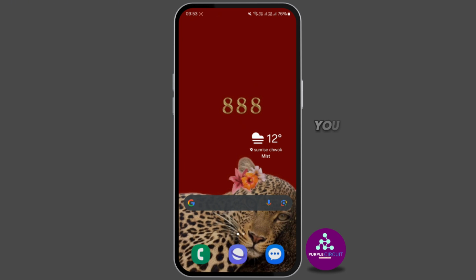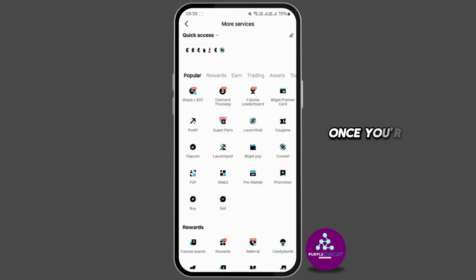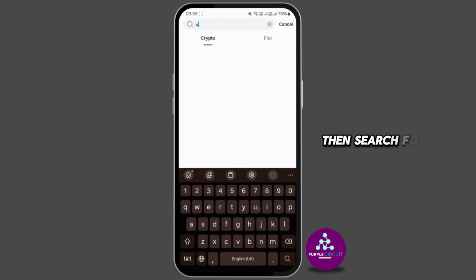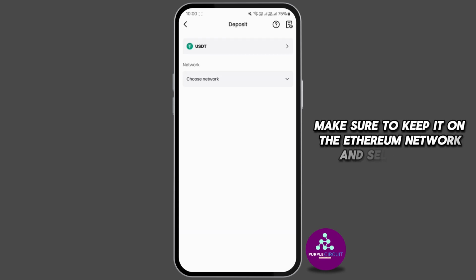So first of all, you need to obtain our USDT crypto address from Bitget. Open the Bitget app and make sure that you're logged in with your specific account. Once you're in the Bitget, simply tap on the receive or deposit option at the top of the screen. Then search for USDT. Once you find it, tap on it. Make sure to keep it on the Ethereum network and select USDT.